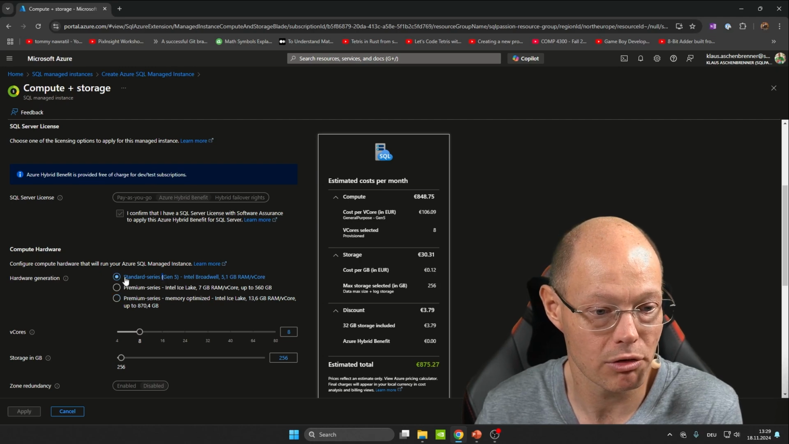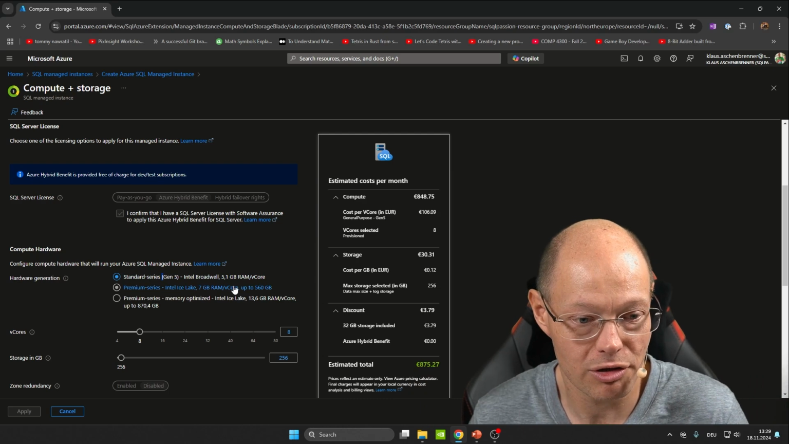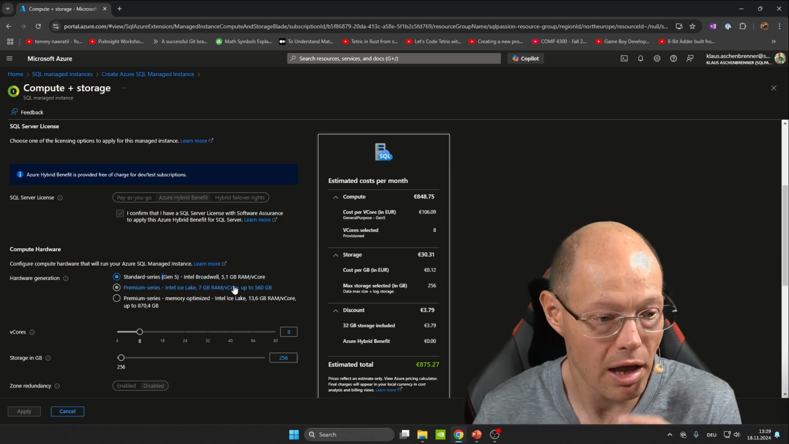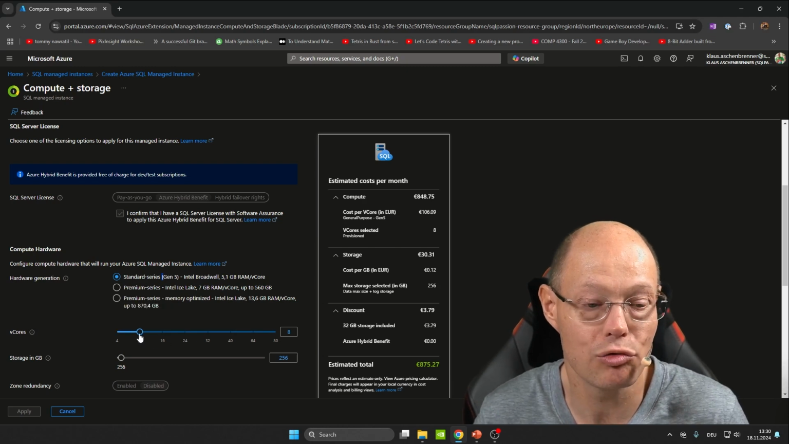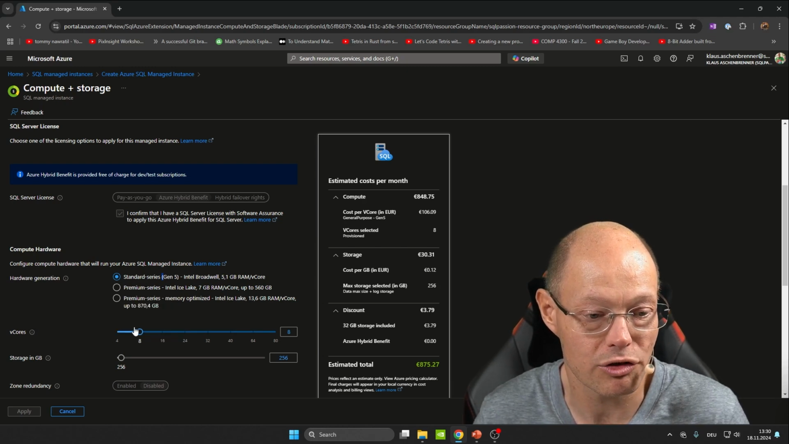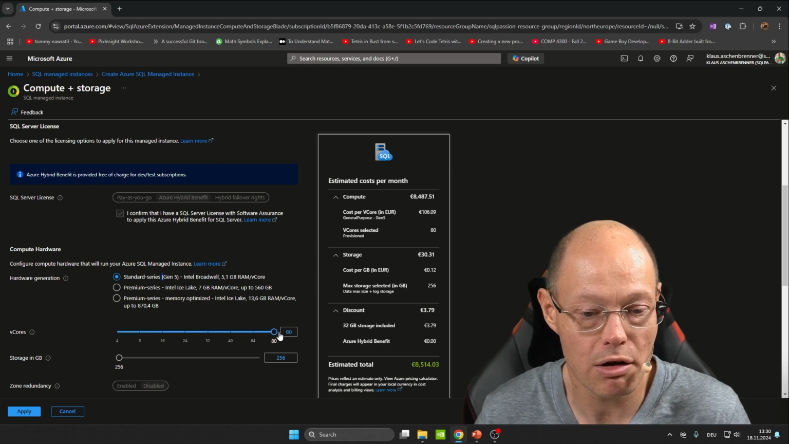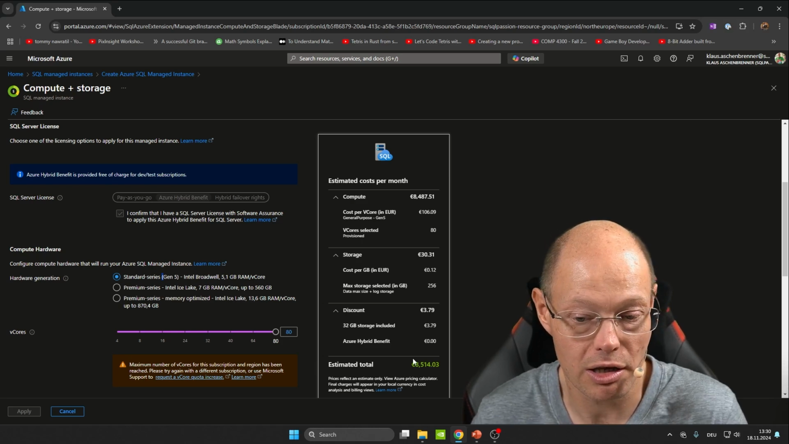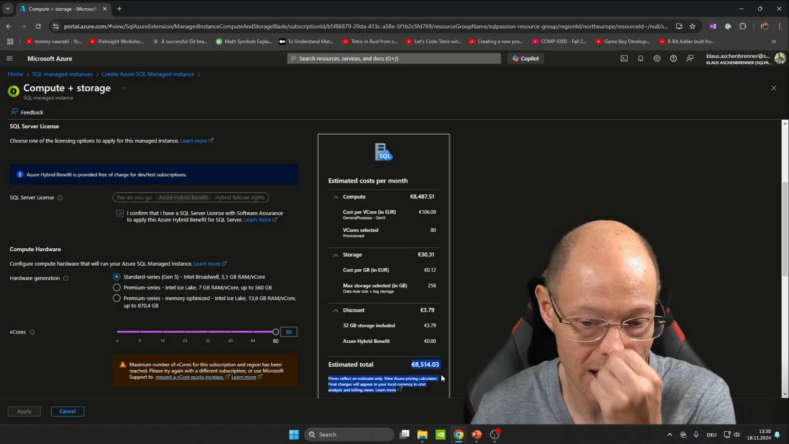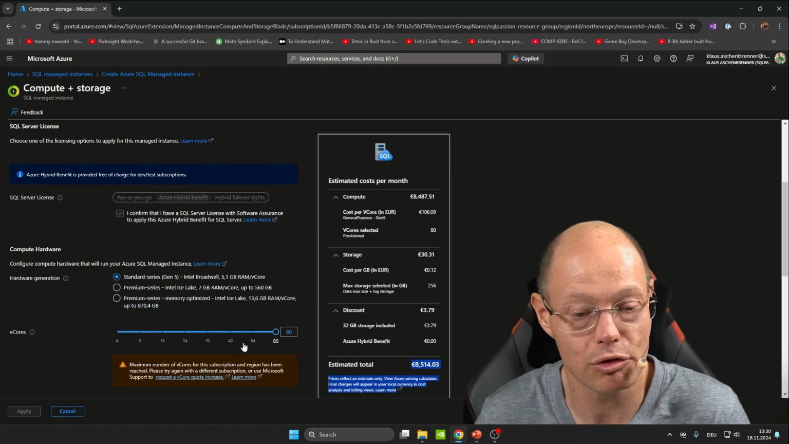Let's choose here standard series again to keep our costs low, and then you have to define how many vCores you want to assign to that managed instance. The minimum is 4 vCores, and you can go up to 80 vCores. As you can see, our costs are again already going up to 8,500 euros per month.